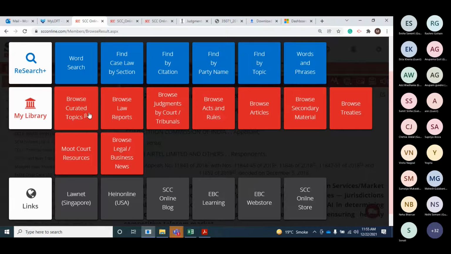Now I will leave this My Library as it is, because you now got the gist of it, that yes, this is how the My Library works. We simply click on it and the whole information would be displayed on the right hand side. Now I'll move ahead with the Research Plus.